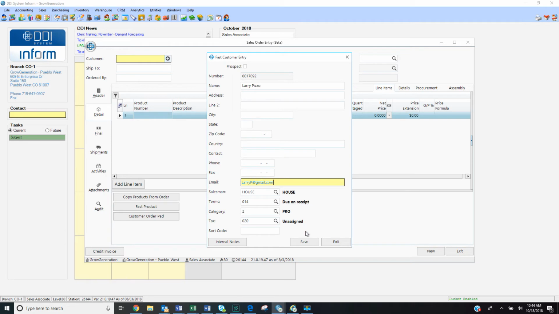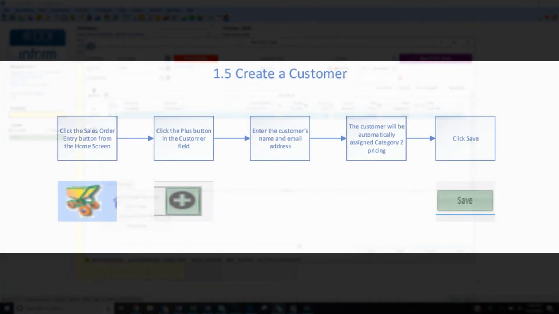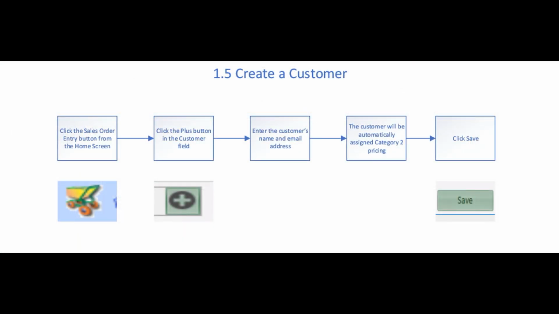null@null.com. When setting up an account, the system will default to set the customer to our level 2 discount. This will be 10% below our regular price. Once you are done entering the customer's information, click the Save button.